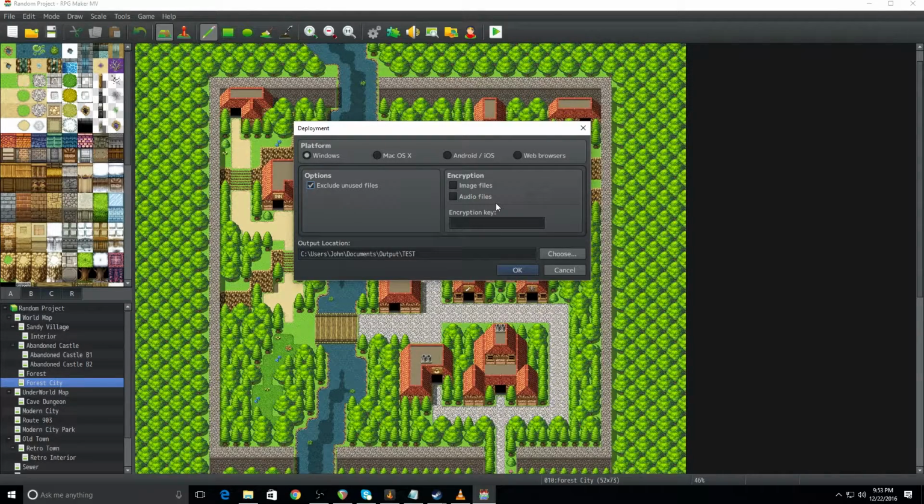I highly recommend that you go out and get encryption software, unless you're making a game using just the default tiles and default audio and everything like that, in which case it's fine. If those are out there, they're out there. But if you're using your own custom stuff, guys, or stuff that you paid for, encrypt it. Just do not use the MV encryption options, because again, they're terrible.